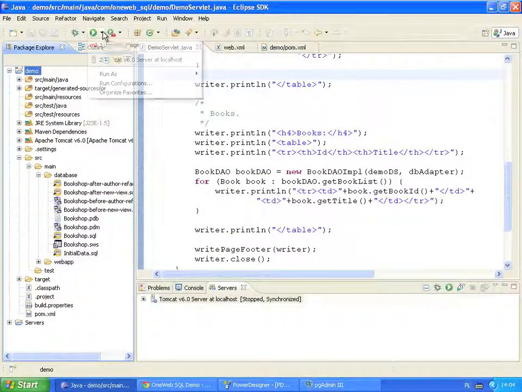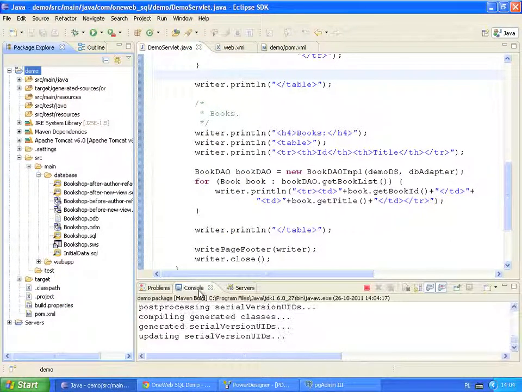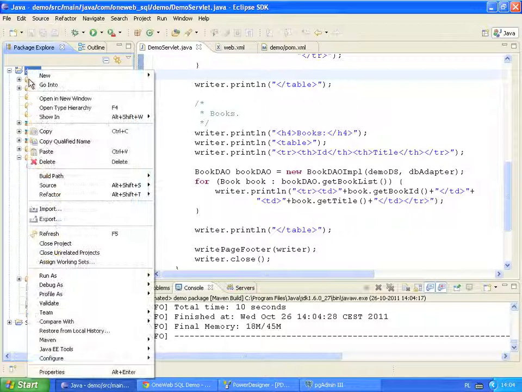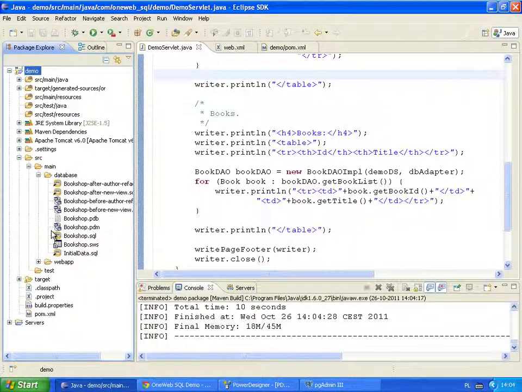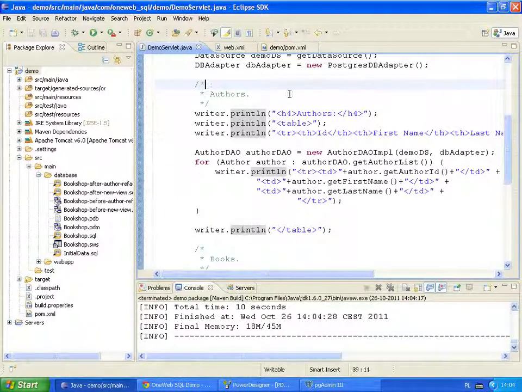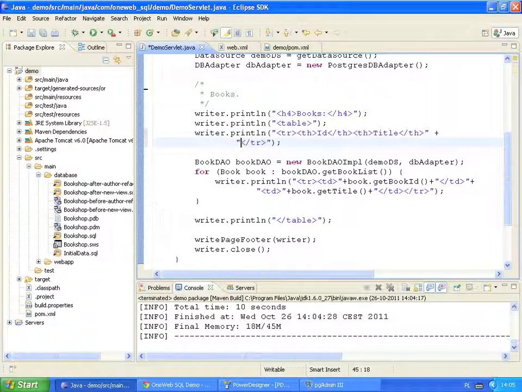Maven generates a new Java code from our updated Power Designer model. The console view displays messages printed by the OneWebSQL code generator. Maven build completed successfully. To see the changes, we need to refresh the Eclipse package view. First, we remove the code that displays the authors. Then, we rewrite the rest to display our books with authors as a single list.